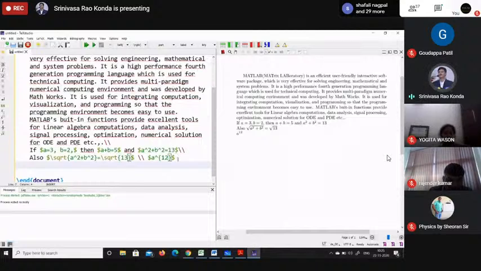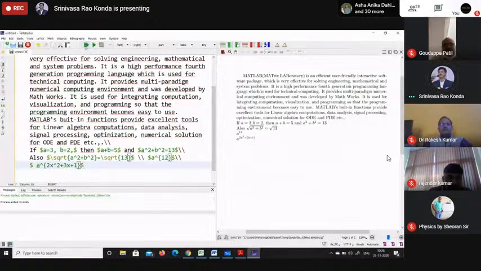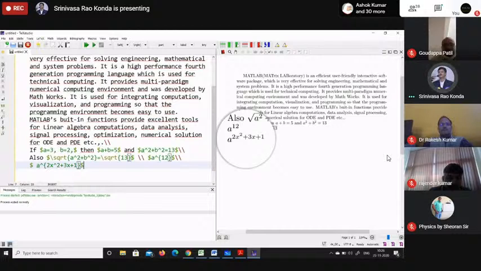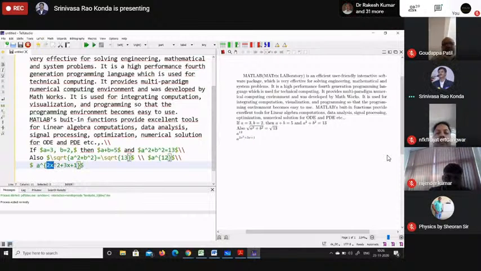Not only that one, if you want to get, so for example, dollar symbol, a to the power of curly braces, 2x square plus 3x plus 1. You see this. If you want to give more than one term in the exponent, we have to keep the entire thing in curly braces. And also, you see this one.